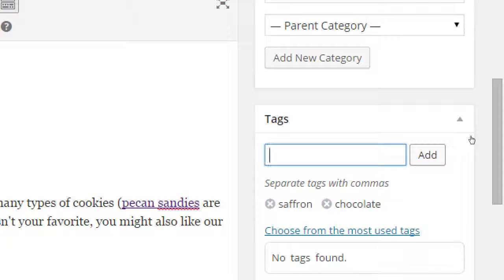I just want to be clear, 3 to 5 per category, or just 3 to 5 tags? 3 to 5 tags for the post. For the post. Yes. Okay. Is that the same thing when you're on Instagram?